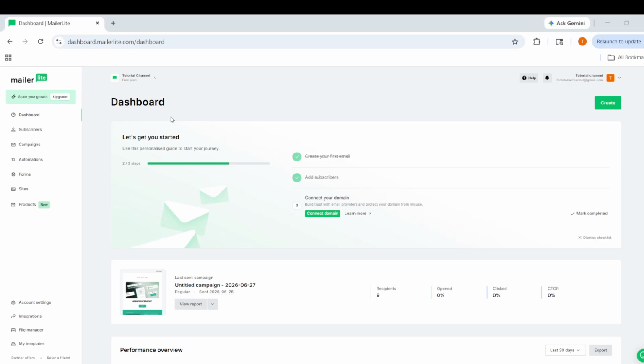Once you are inside your dashboard, take a moment to confirm that you are in the correct workspace for the account where you want to set up your download resource. This step matters because your form settings and links will be tied to the account you are currently using.